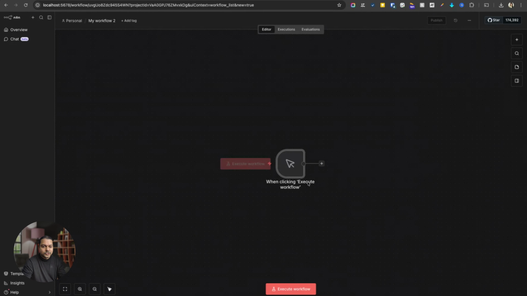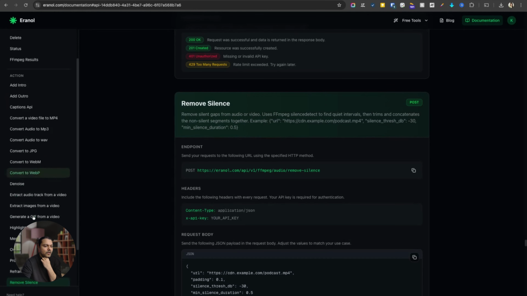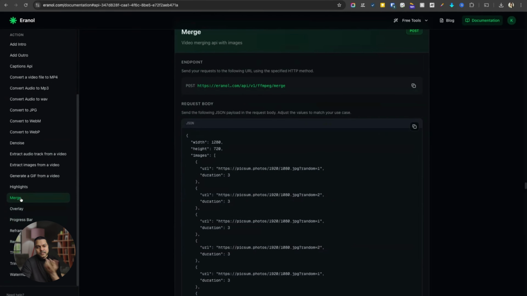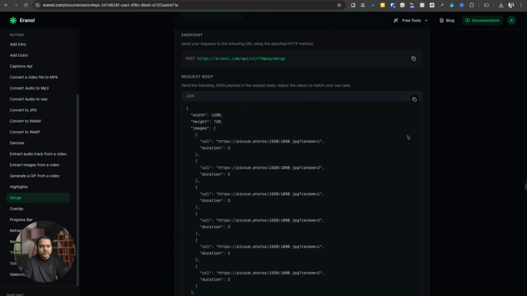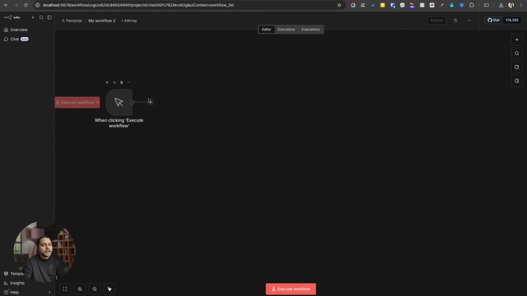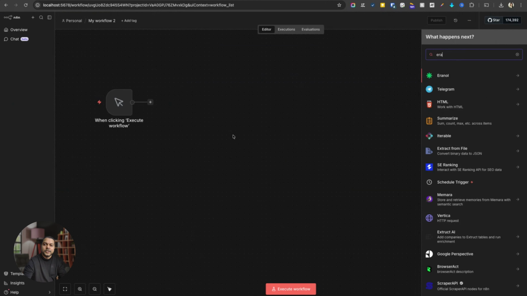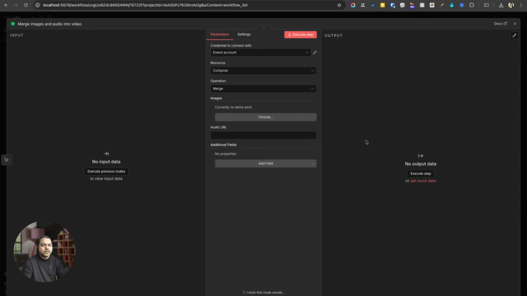So let's add a trigger, manual trigger, and then the first thing is we need to figure out a use case. I think what I'm going to do is I'm going to use the most complicated one, which is the merge one, where I'm going to merge some random images with some audio and background. Okay. So if I go here and I click plus, I just search Ironol on n8n. And then here I will say merge image and audio into video. So I'm going to select that.